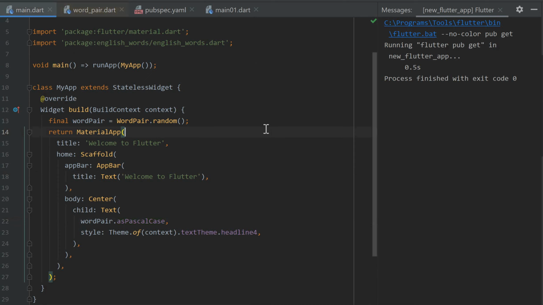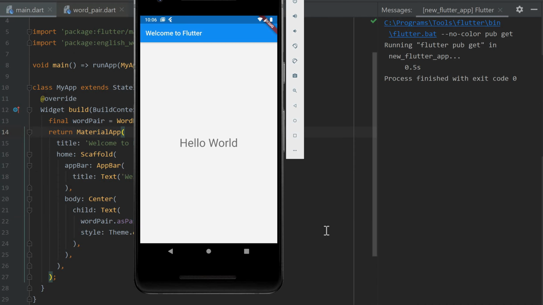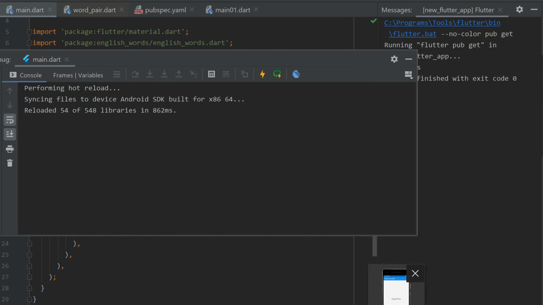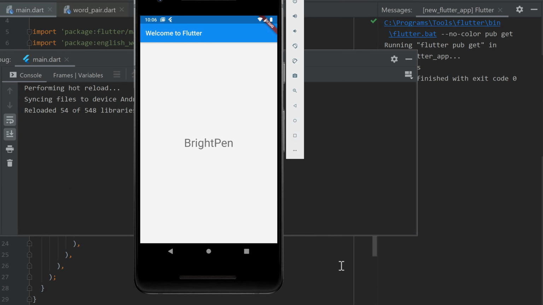So we run this. So we'll run this now. Reload. Look at that. There we go. Bright pen.